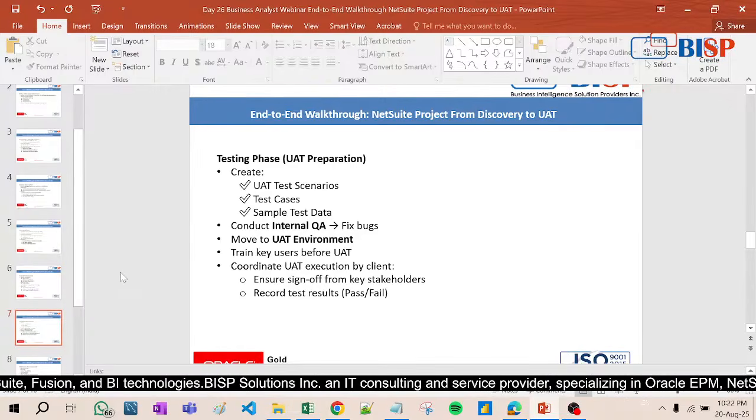Yes, now you can see here the test case scenario and how it is performed. First of all, we create a test case scenario, then the test cases, then the sample test data. Now conduct internal QA and fix the bugs. So you have to conduct an internal QA, quality analysis check, and then fix the bugs. Now move to the UAT environment. Now train key users before UAT.